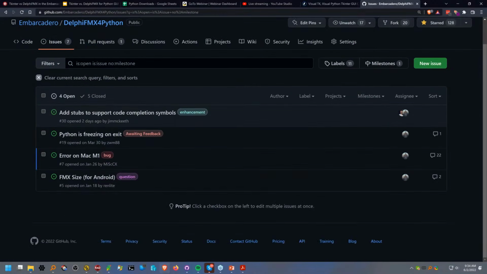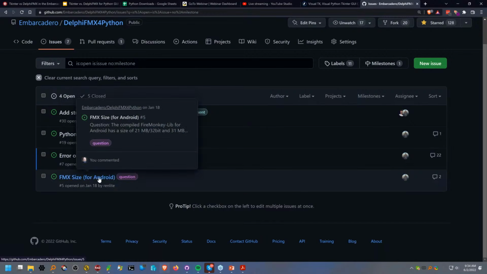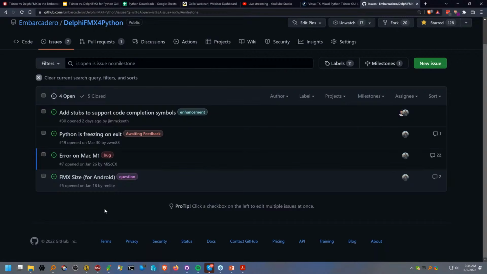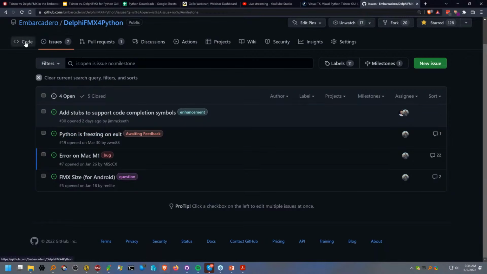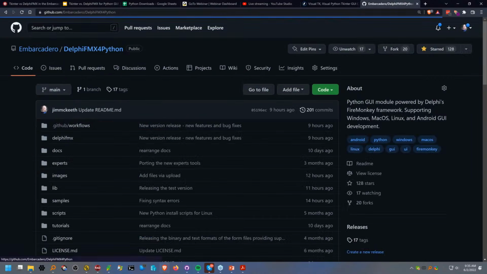Additional issues we have: we're working on adding stubs for code completion, and there was a comment about FMX size on Android. We're looking to make it a little bit smaller, but chances are we're not going to make it super small. The idea is we don't want to make it any bigger than it needs to be, but it doesn't need to necessarily be super small. And somebody had an issue with Python freezing on exit, which we haven't been able to reproduce on Windows 10. So those are some of the existing issues we had. If you do have other issues, we are keeping an eye on that and trying to work through those.